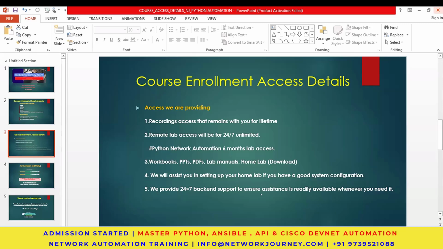In that case, you just need to raise a ticket on our support DL. One of our team members will connect with you, and we will resolve your issues accordingly in the meantime. And these all access and support facilities you'll be getting from our end remotely. Let me move towards the next slide.